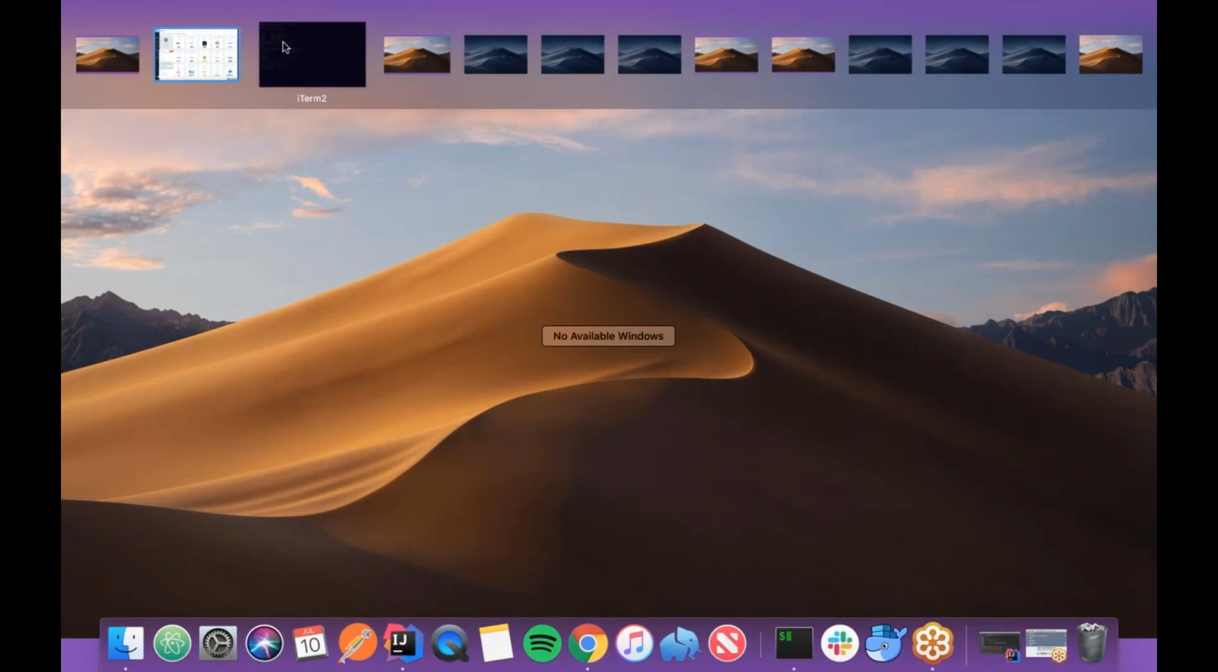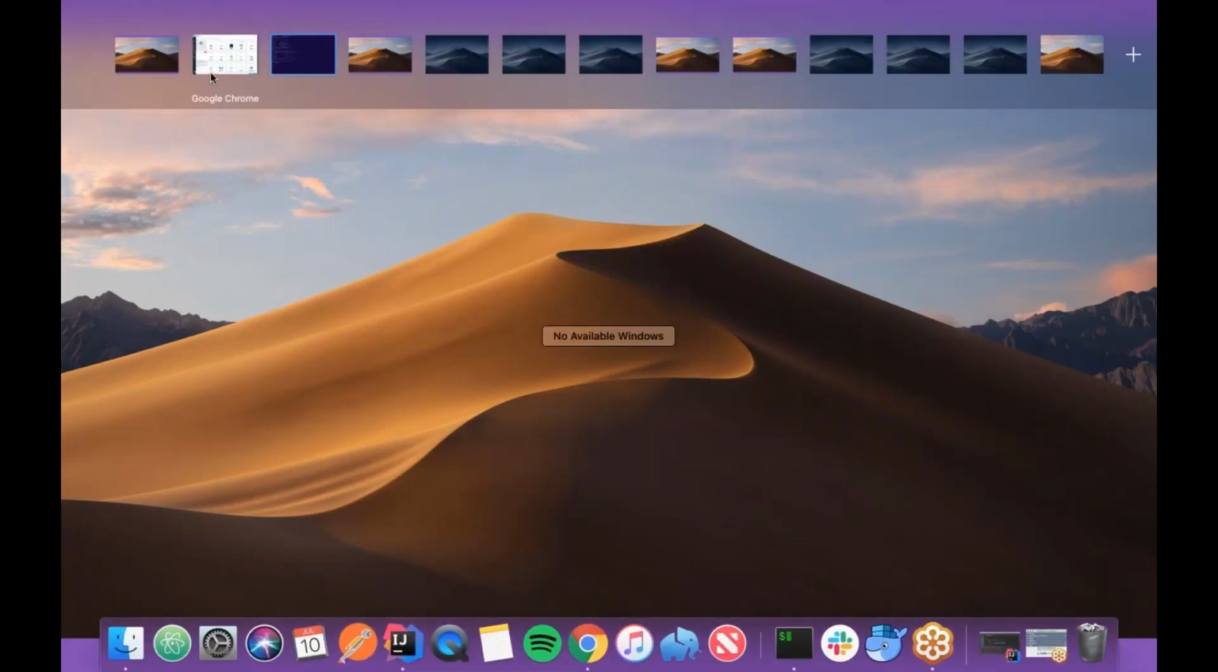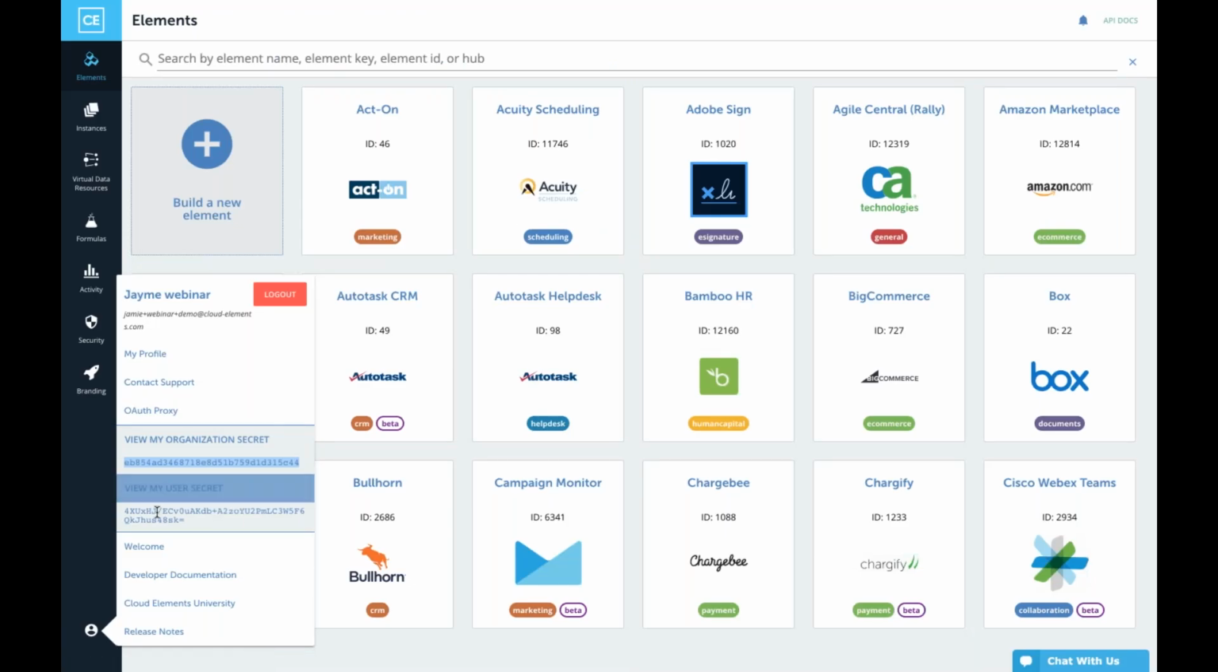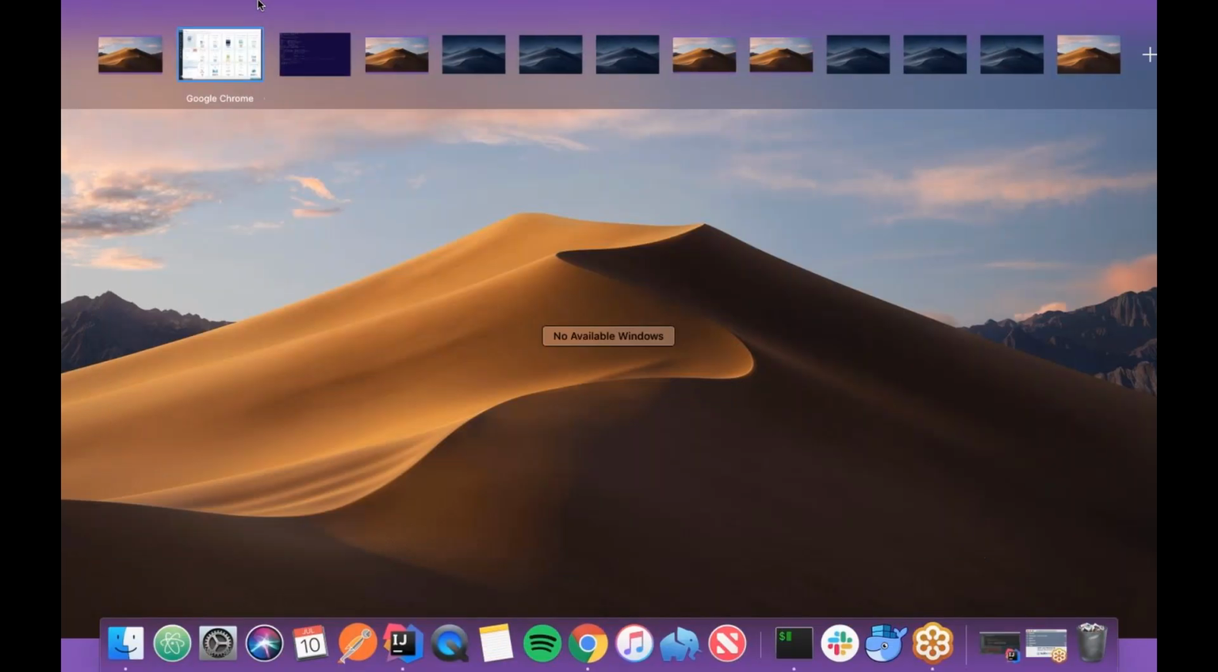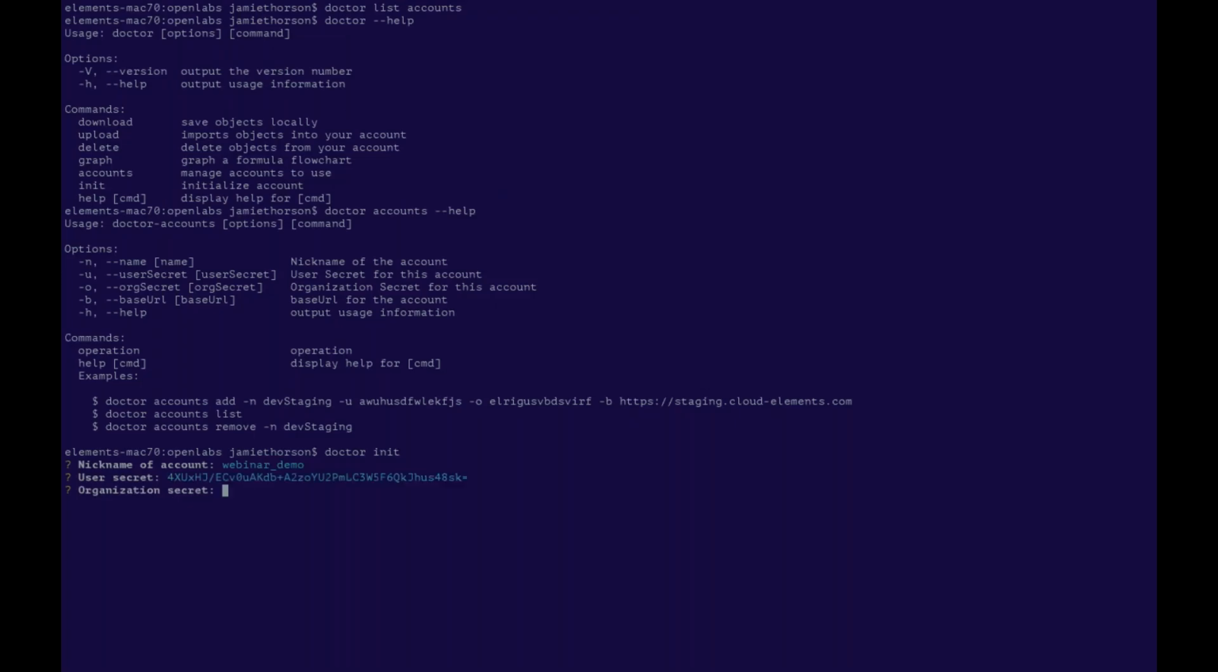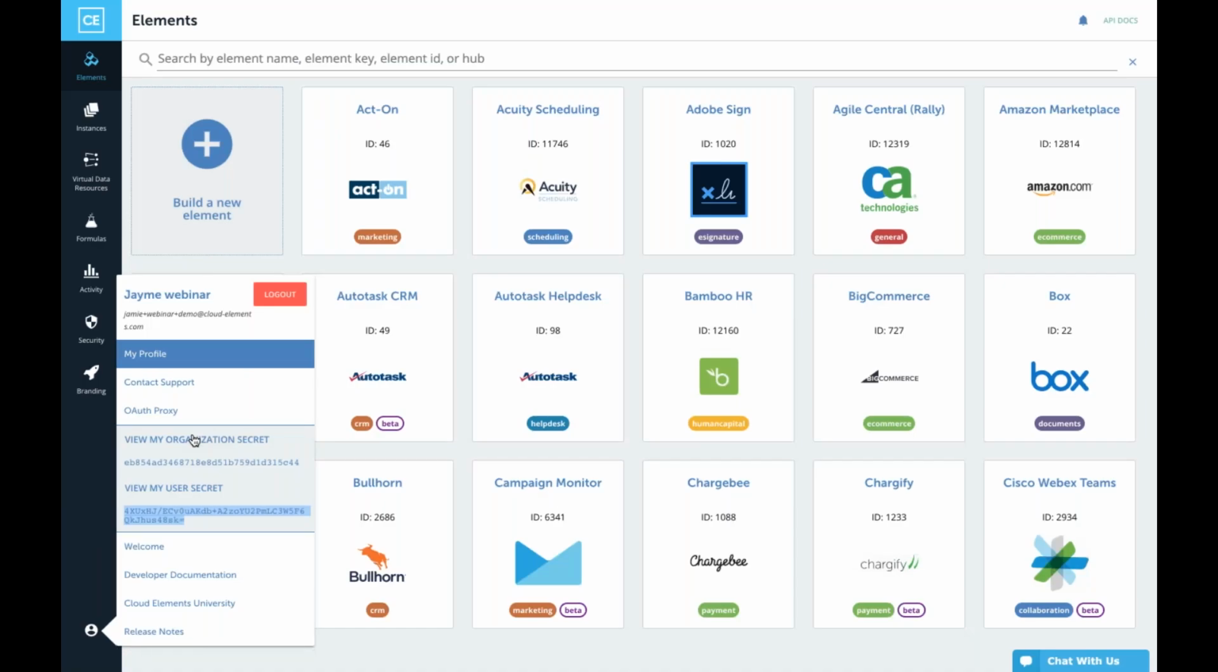I can add that to, oops, that's my user secret. Okay, I can add that here, and then it'll ask for my organization secret, and I'm going to do the same thing here.